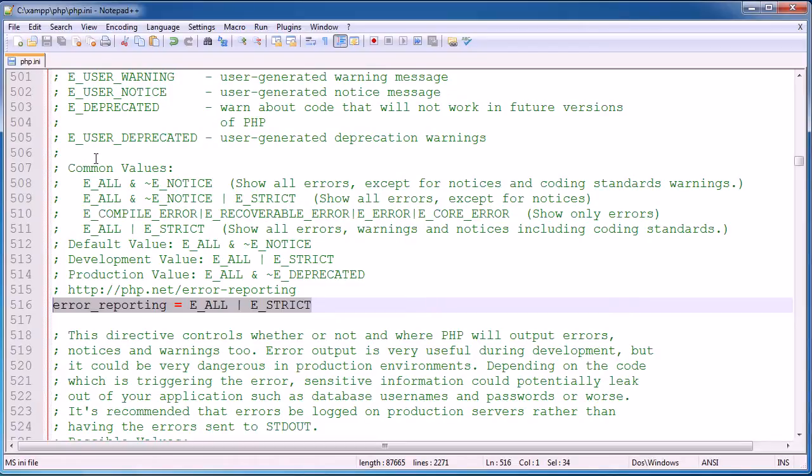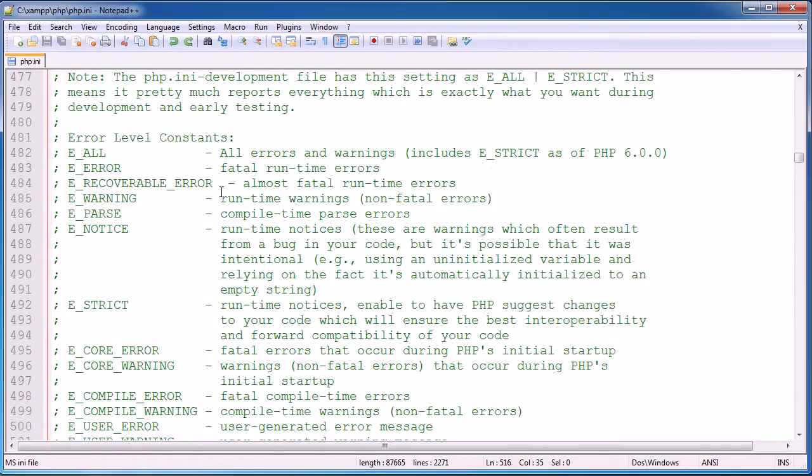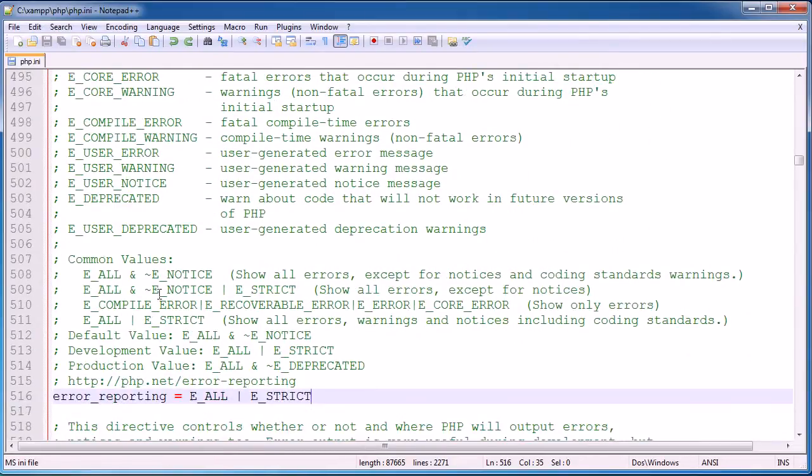And it says here common values. We've got some common values in here. At the moment, by default, especially with my installation through XAMPP, it's E_ALL | E_STRICT. So I could, for example, just say E_ALL or E_ALL | E_STRICT. So this is basically telling me any errors or every error that I could possibly have out. There's loads of different things you can play around with.